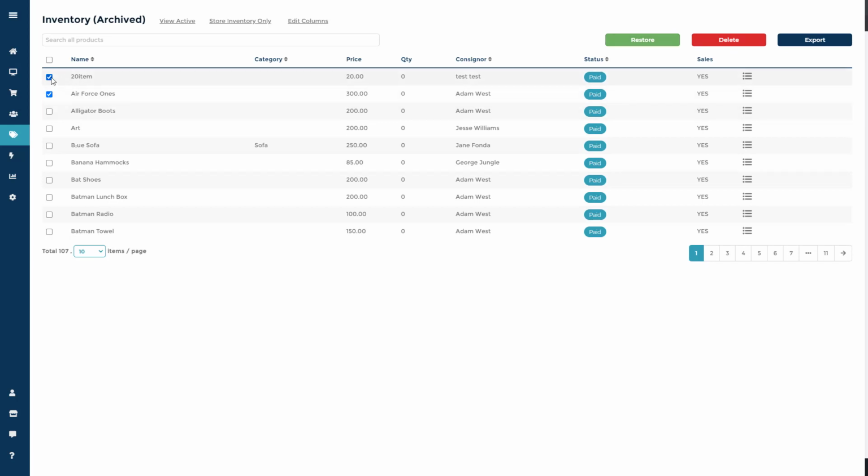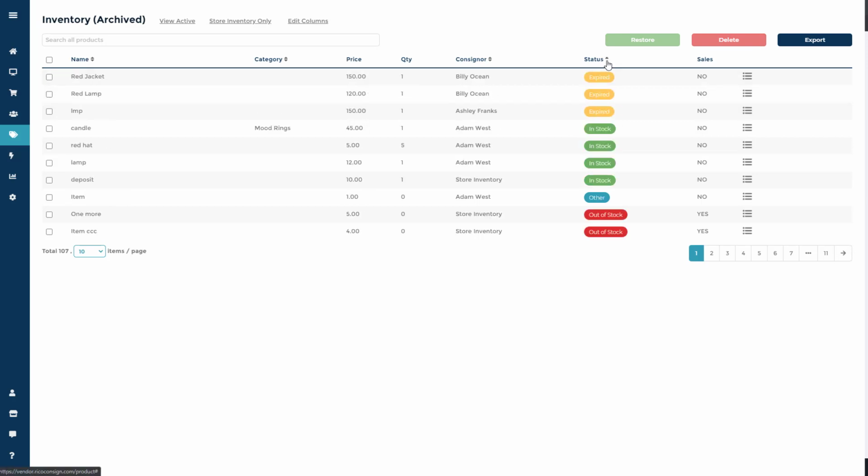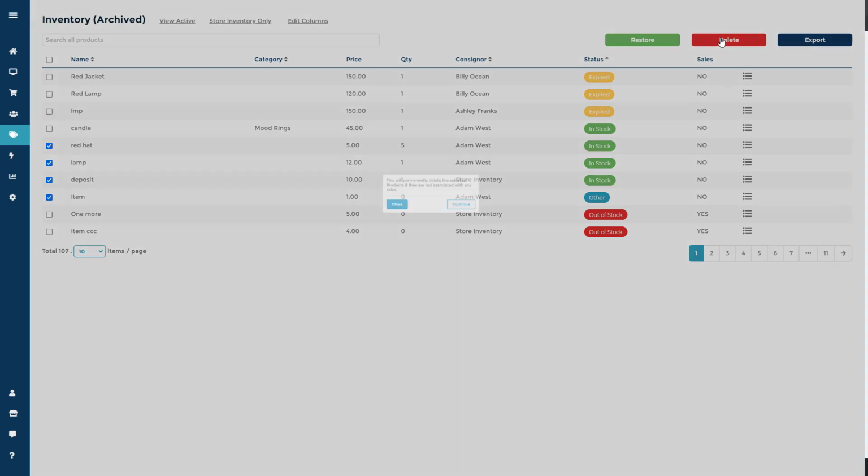Also, if you would like to organize items by status, you can click the status title. Once you do this, you'll notice the arrows change. You can have all the in-stock items appear at the top of the list, and you can use the items per page drop-down menu to expedite the process.